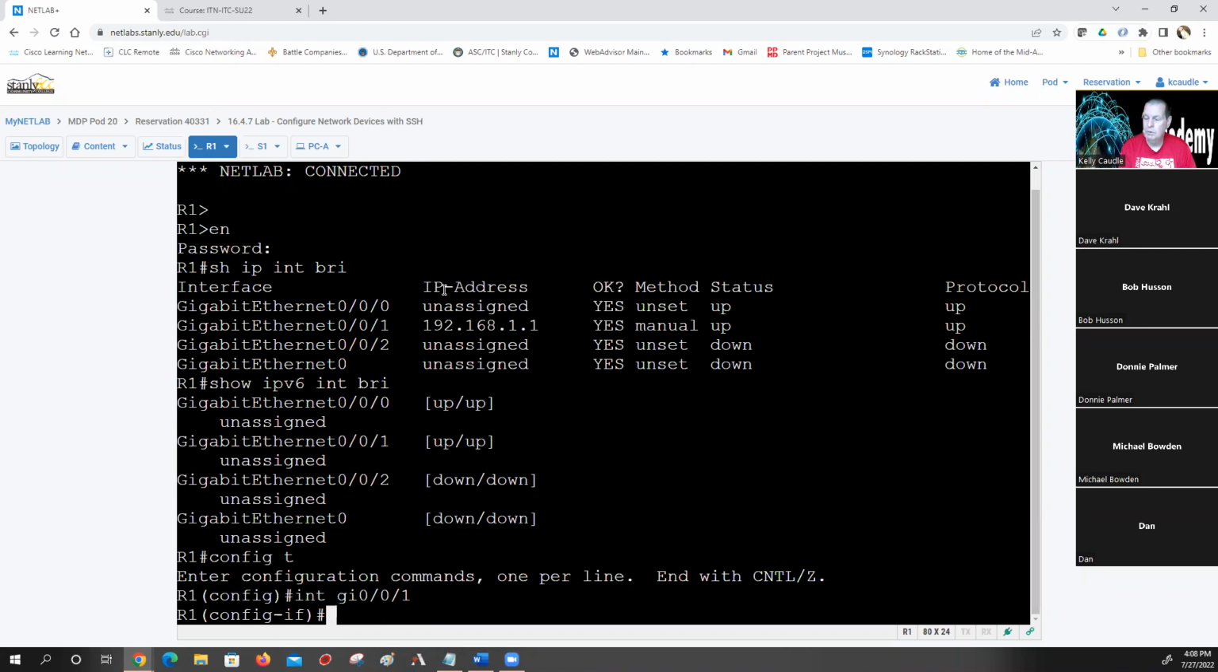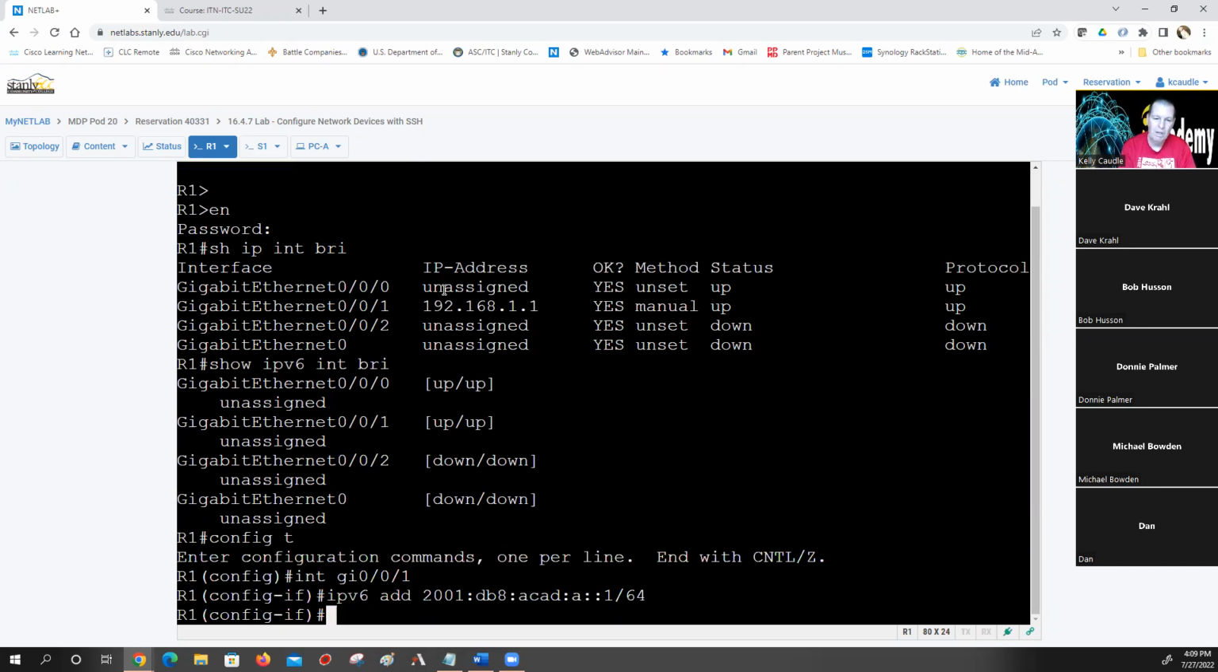By the way, a lot of times we'll use G0/0/1 for our interfaces that connect to LANs because of the 1, which looks like an I, which stands for inside. So G0/0/1 a lot of times is used for the inside. G0/0/0 is used for the outside because of the O for outside. Put an IPv6 address on here. ipv6 address 2001:DB8:ACAD:A::1/64. And I'm also going to put a link local address on here because it's just easier when I know what the link local addresses are. FE80::1 link local.